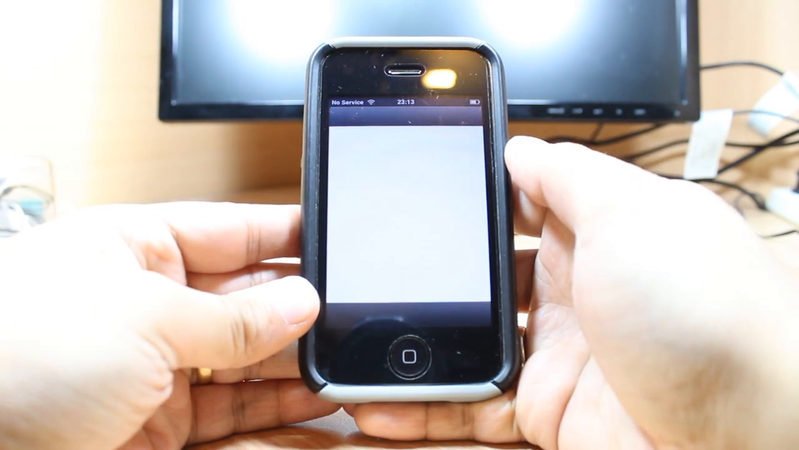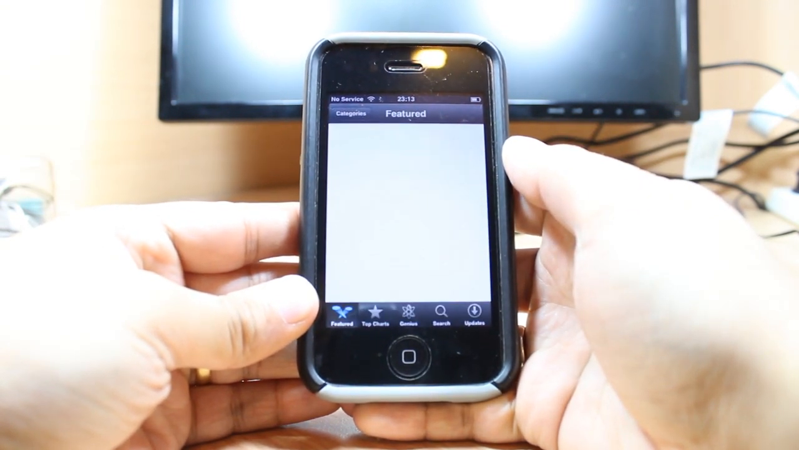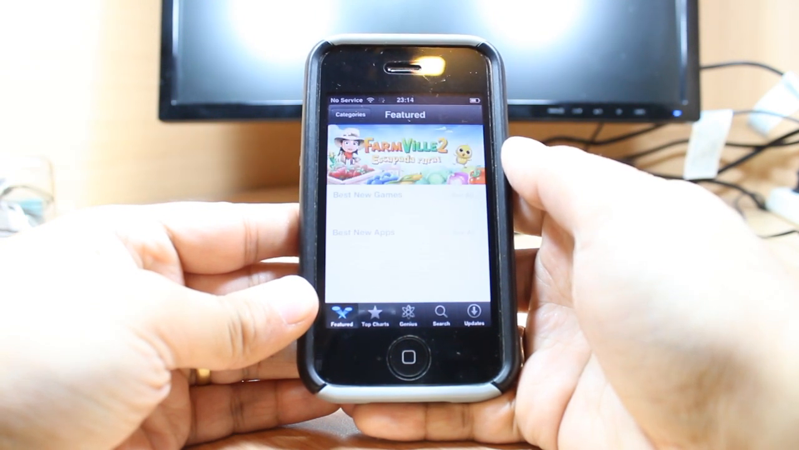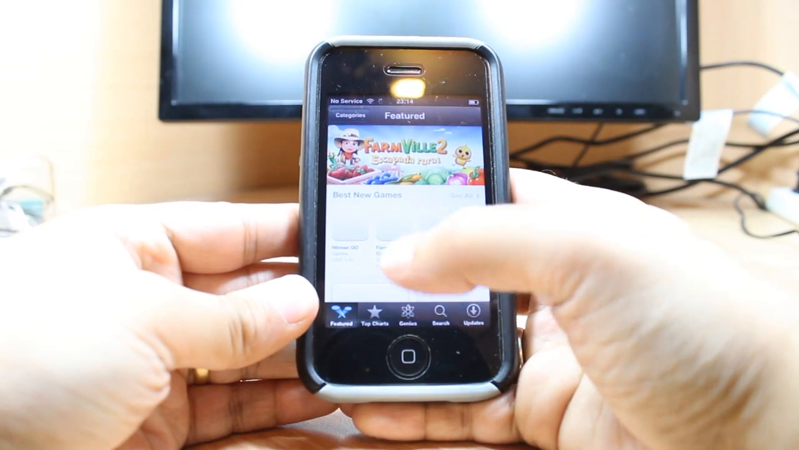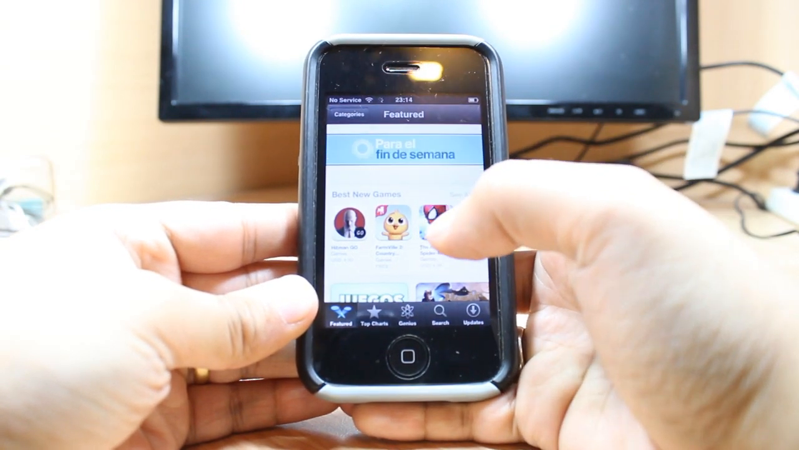Hit this one. One most important thing for downloading anything from App Store, you will need an Apple ID. If you don't have Apple ID, please check my video how you can do that. After that, you have to come back here again. Here you have so many options, you don't need to touch none of them.